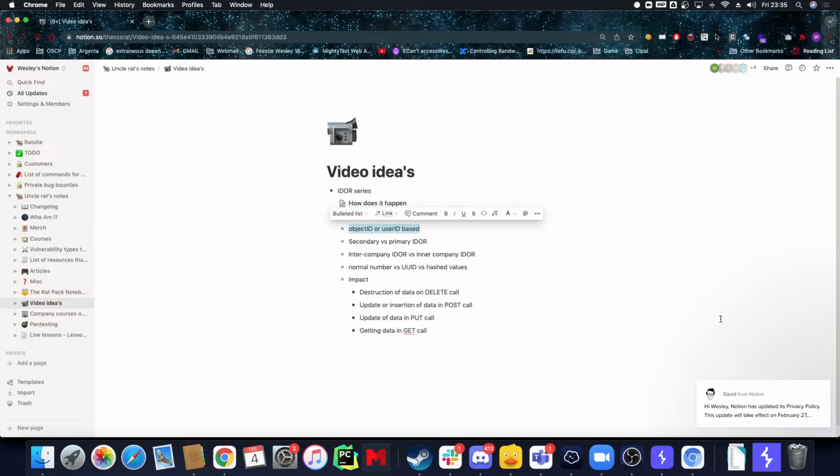So you also have to take into account that IDORs happen on the normal IDs that you might be used to, but they might also happen on UUIDs, like those strange long strings of characters that we all know. They might also happen there, and while that is much less impactful, you can still create a lot of impact there if you can find an endpoint which will list all of those UUIDs.